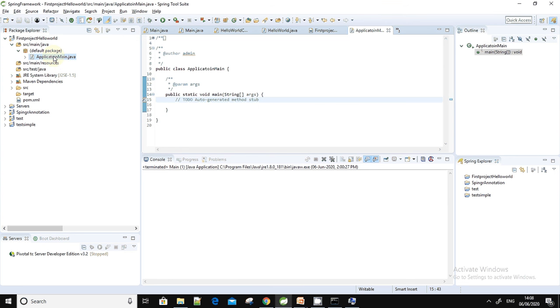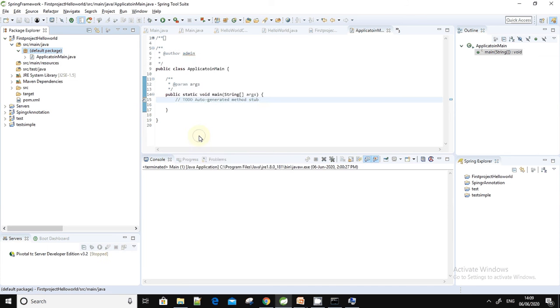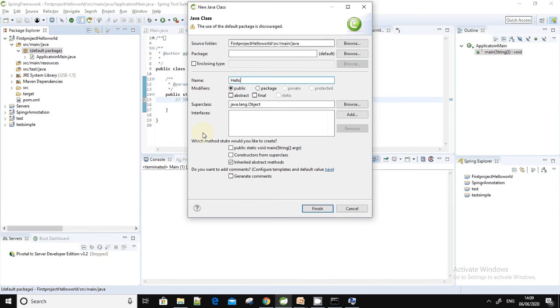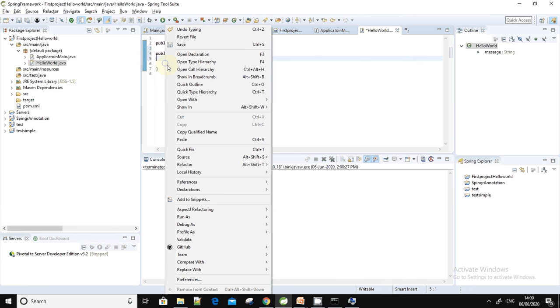Then the next step is that you have to create one class, that is HelloWorld. Inside that you can have a public String message with the value "hello world". And you can create normal getters and setters.